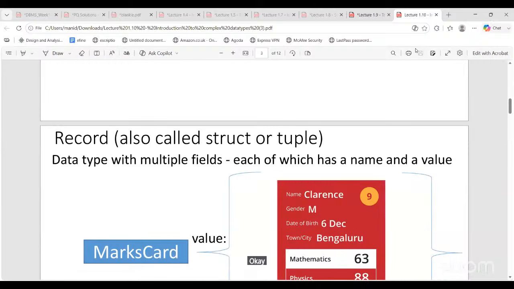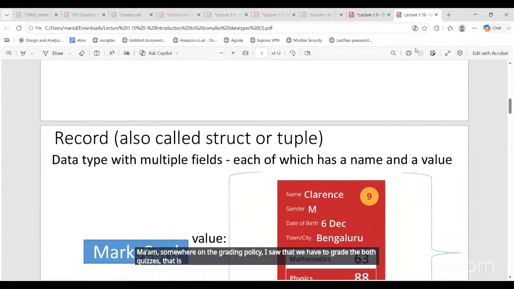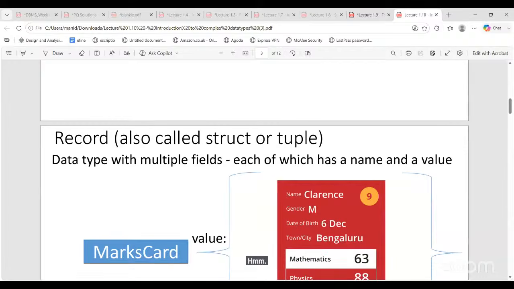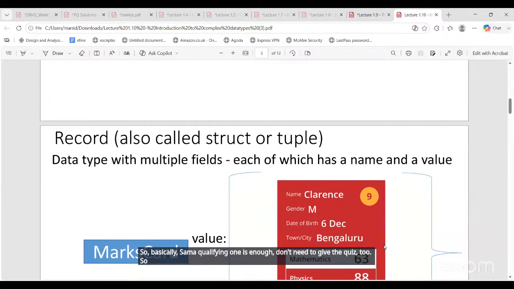Okay, ma'am, by tomorrow. Excuse me, ma'am. Somewhere on the grading policy, I saw that we have to grade both quizzes, that is quiz one and quiz two. Some are saying that qualifying one is enough, and we don't need to give quiz two. So how will the marks scheme work? How will the marks actually be calculated?